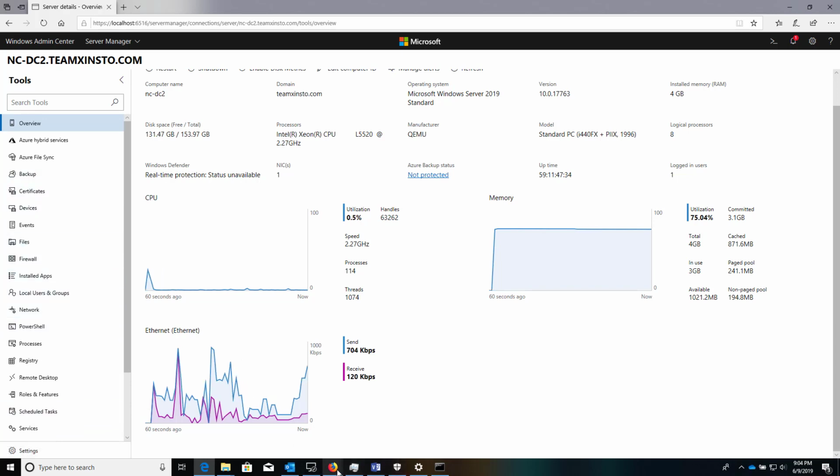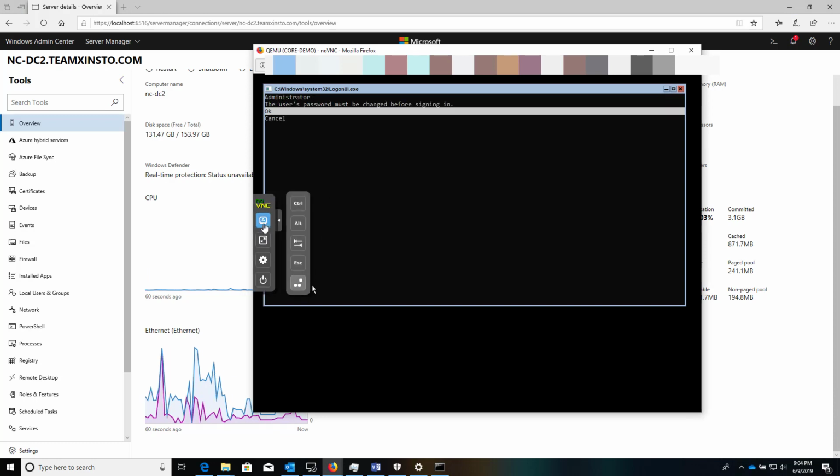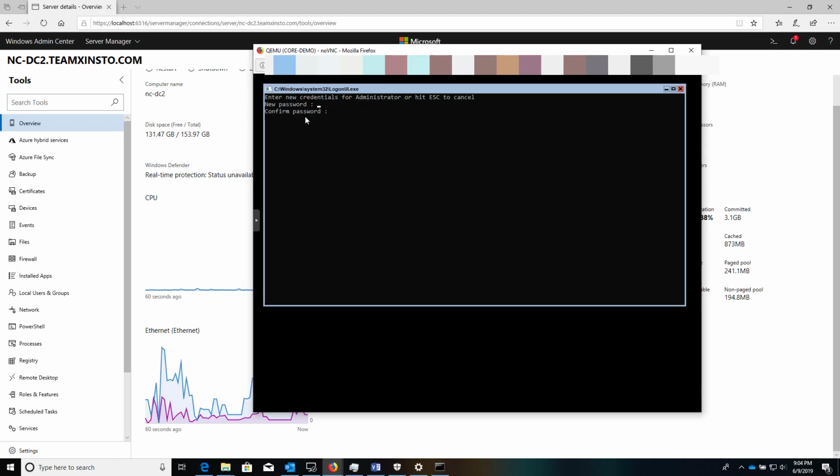So let's go back to my core here. And it's saying I didn't change the password fast enough, so let's give it a Control-Alt-Delete. And let's change the password, and we'll get this server added into our environment. There we go. So let's add a password.